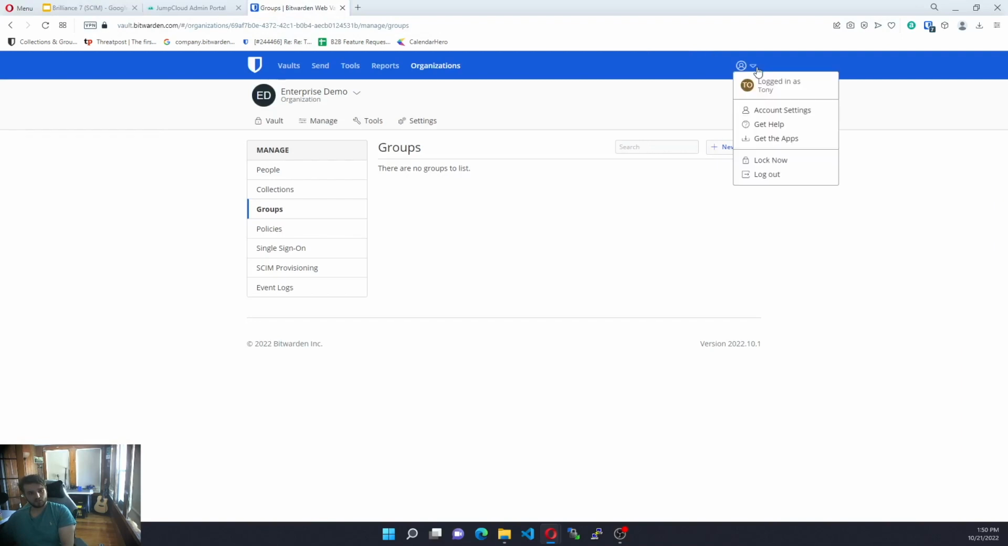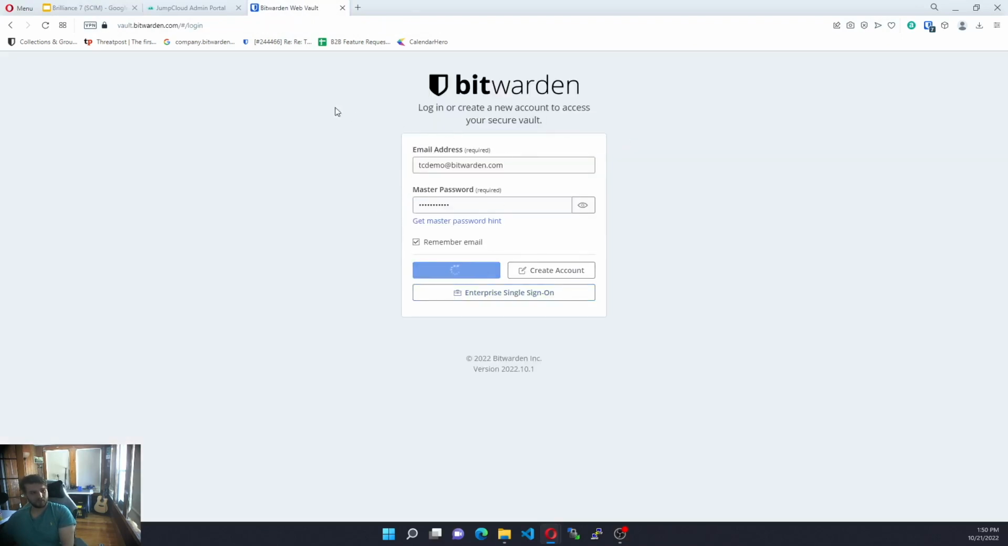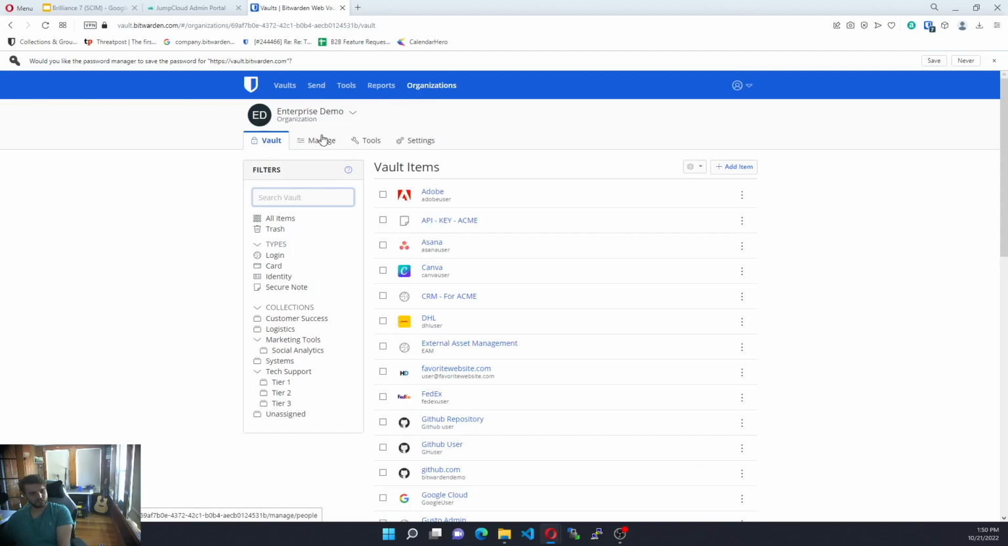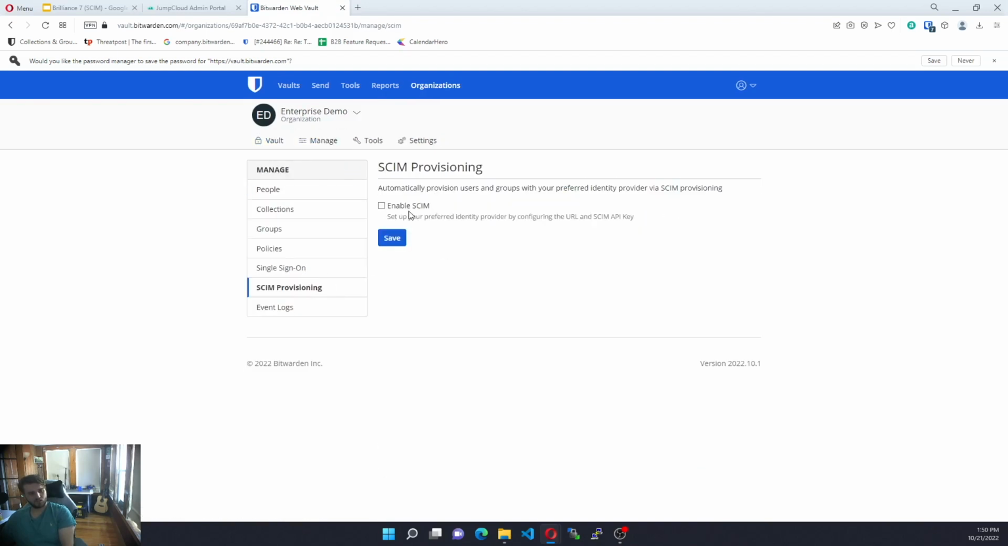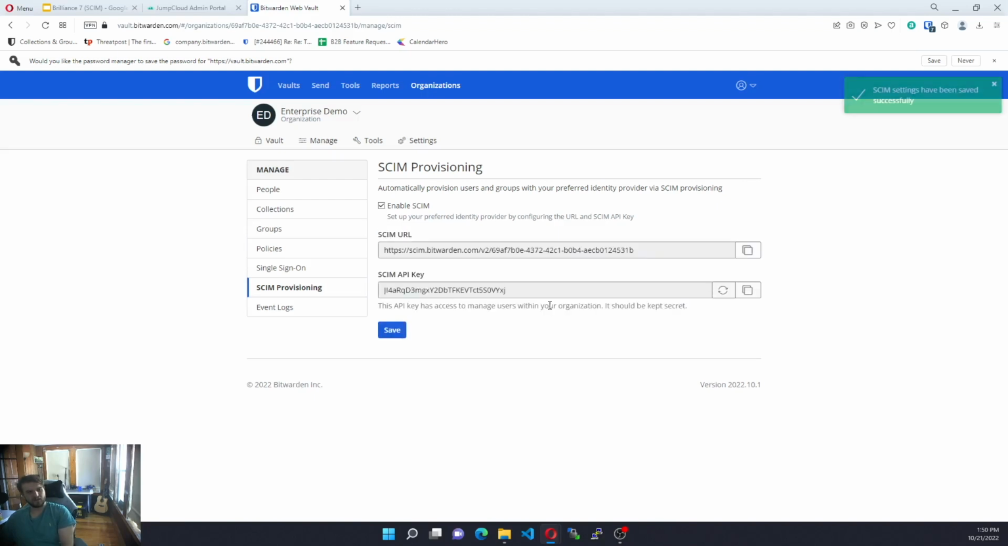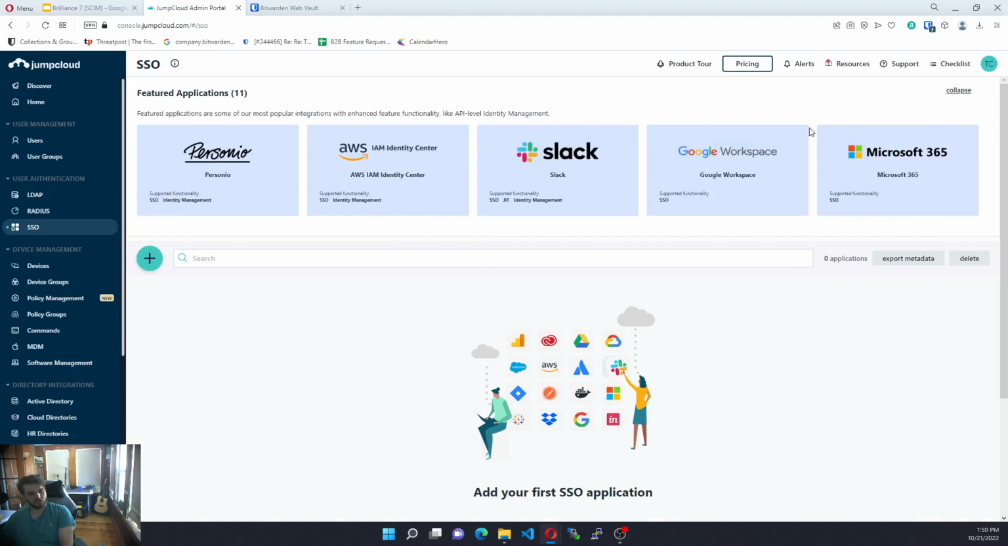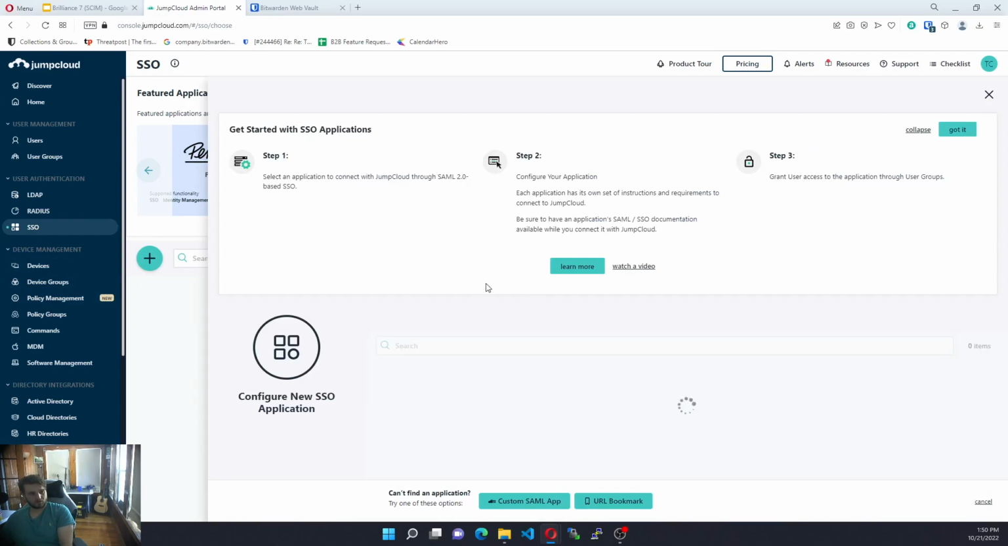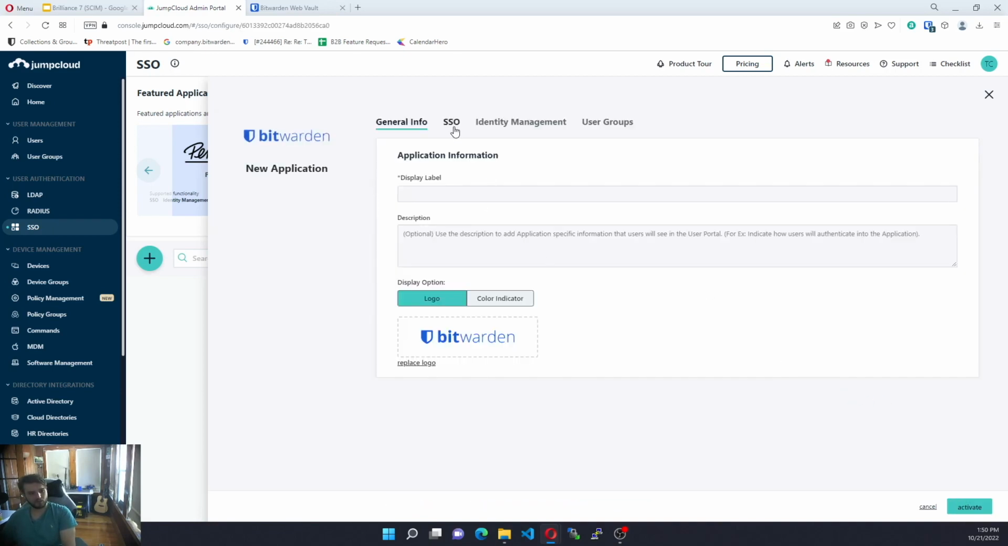So the first thing I'm going to do is sign out of my web vault and sign back in. We're going to head over to the organization, come in here to Manage, and we're just going to enable SCIM. We're just going to turn that on and hit save. So now SCIM is successfully turned on, and we can come into JumpCloud. I'm already signed into my administrator account here. And the first thing we're going to want to do is create a new application. So we're just going to search for Bitwarden. We're going to configure that. We'll come in here and give it a name. We'll call it Bitwarden SCIM. And we're just going to go ahead and activate this.